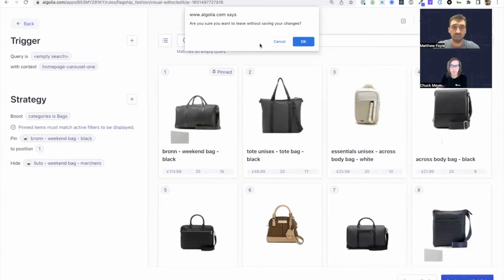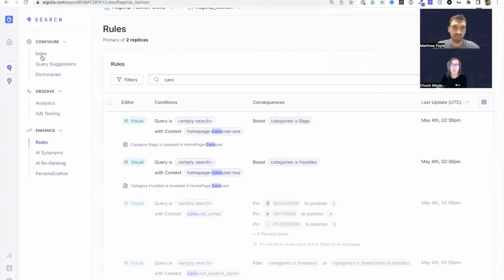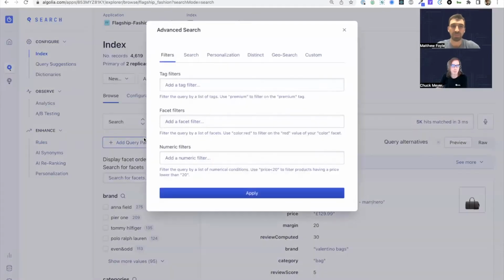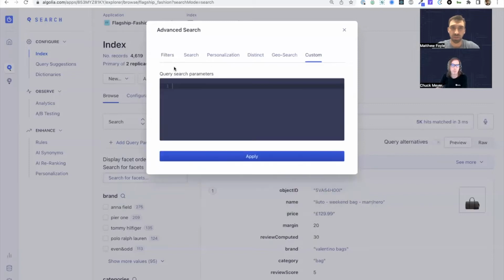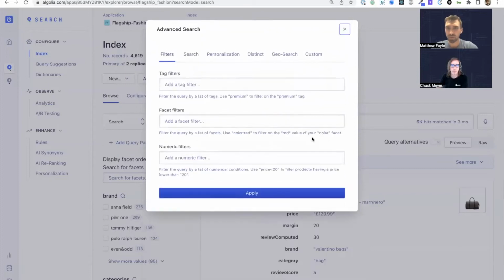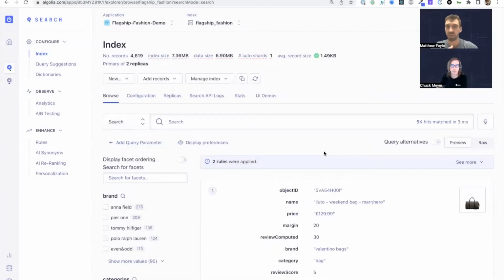We can always, I won't save our changes here. We can always do things like try and test them, because we could do custom search parameters over here and pass in context. We can do it here as well. We could just say homepage carousel 1, and voila, in our dashboard right here, we will see those results, and we'll be able to check the ranking of them and all kinds of things.